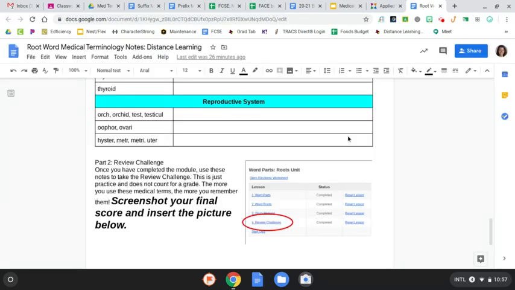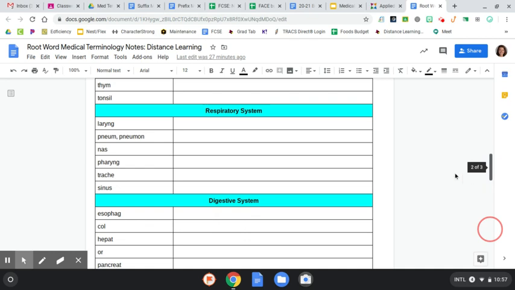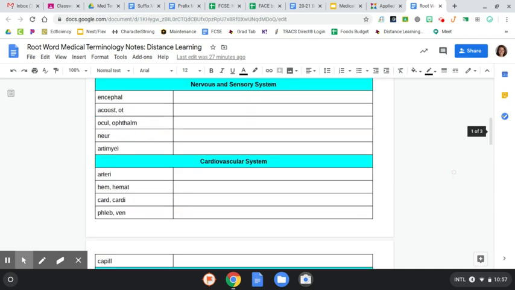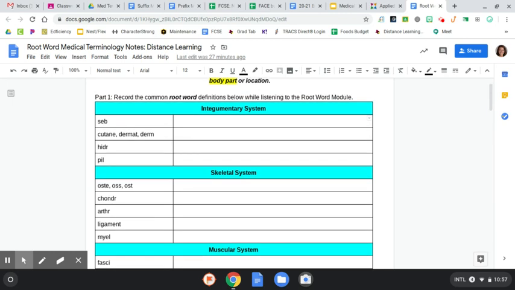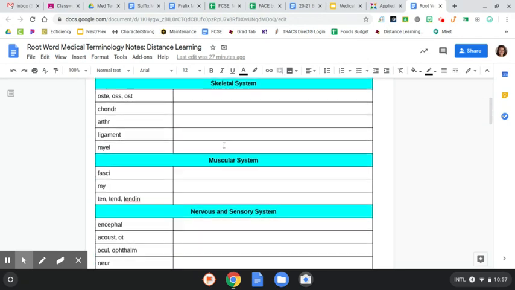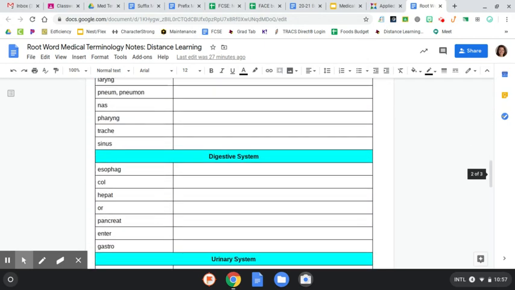Once it loads here. So because the root words are all about the body parts, they actually organize them by the body system. And so this goes along with how they are discussed in the modules. So here we go. So pretty much you'll go through integumentary. You'll figure out, oh, sem means this body part, and you'll just write it in. And you'll just go through and do all the body systems.